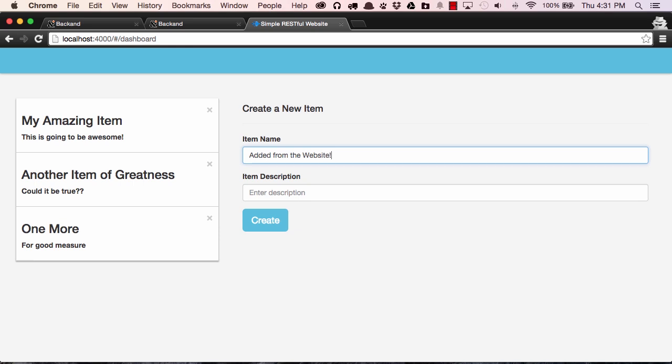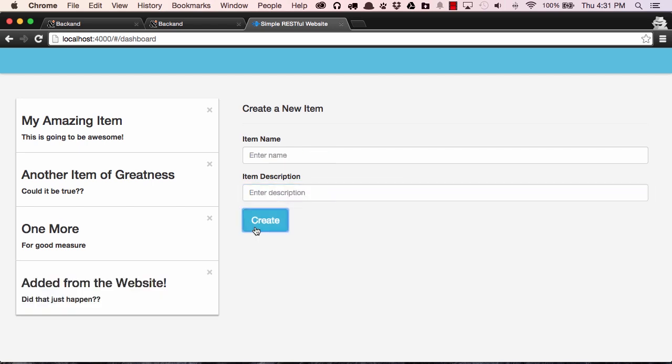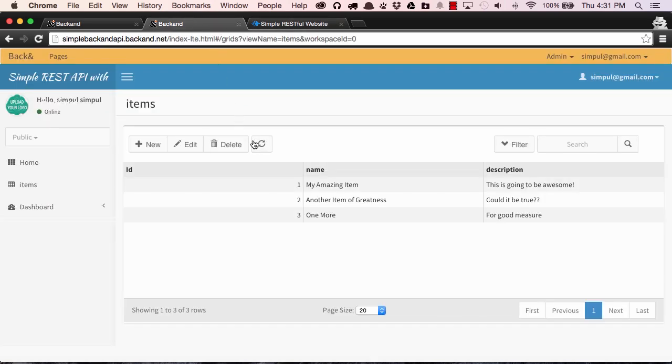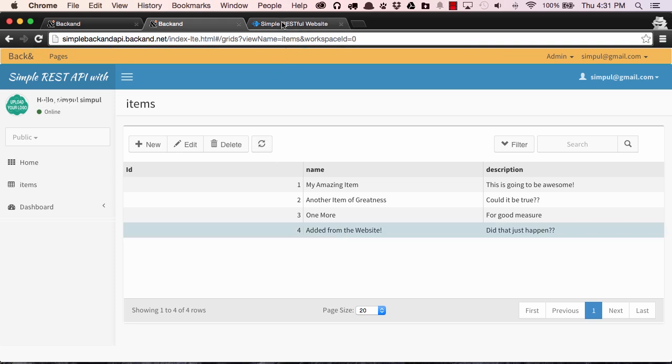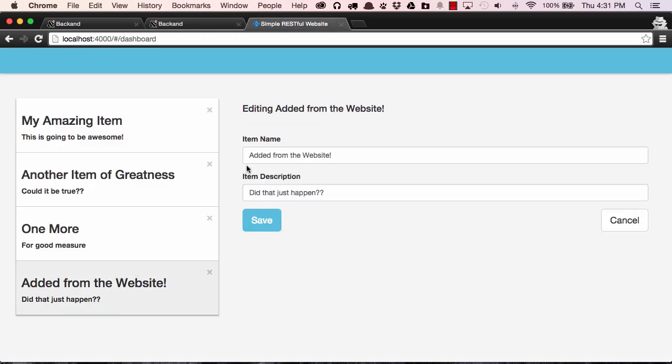And so we're going to add this from the website. We'll enter in a description, and we'll click Create. Refresh the database, and you can see in the dashboard that it's working. Really cool. And this was actually really quite easy.